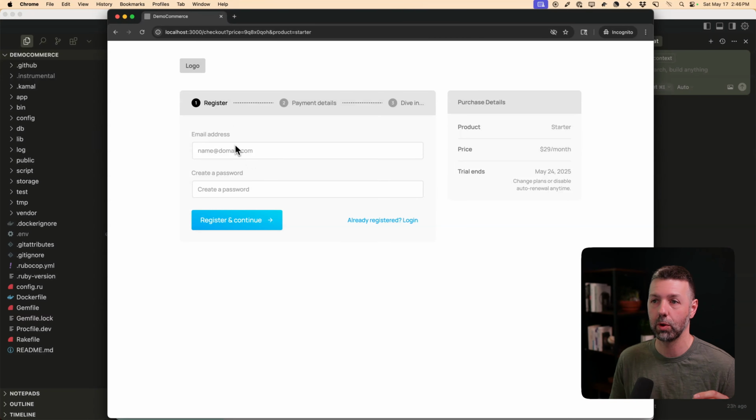So they need to either register if they're a totally new user, or if they are a returning user, they can click this and it will switch to a login view. You'll notice here on the right, we're actually showing the user which product they're about to purchase and what the price of the product is. In this case, it is a subscription with a trial, so it'll tell them exactly when their trial will expire. So we're giving them those purchase details here on the right.